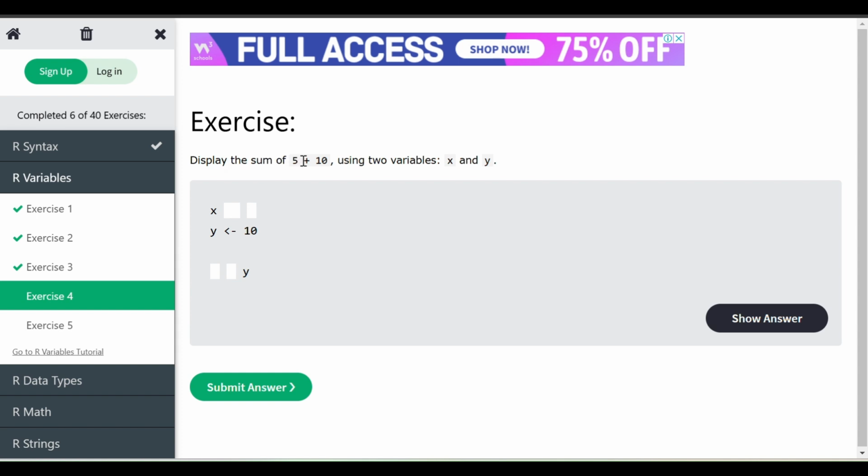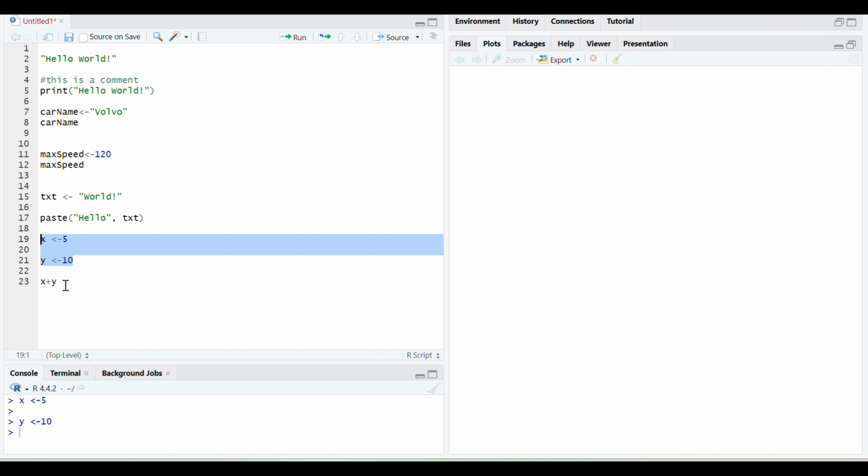Display the sum of 5 plus 10 using two variables x and y. Here y is already assigned with the value 10. We need to assign 5 to x. Then a simple addition operator, that is plus. The variables are assigned. Let's print x plus y, that is 15.